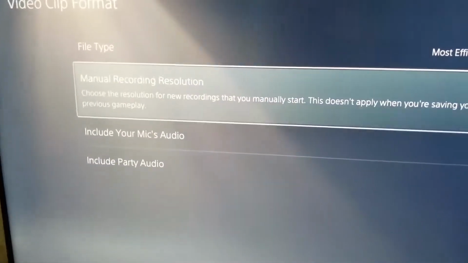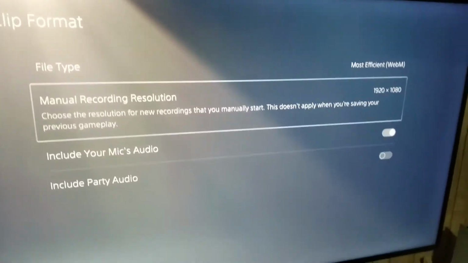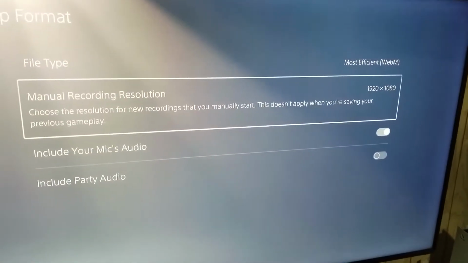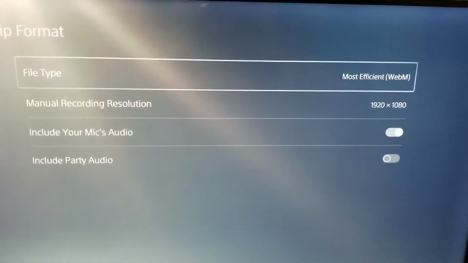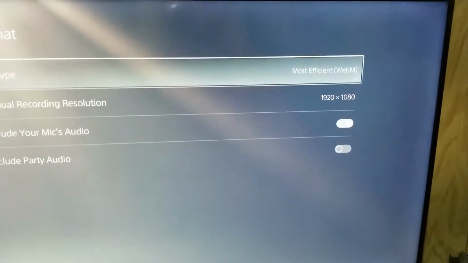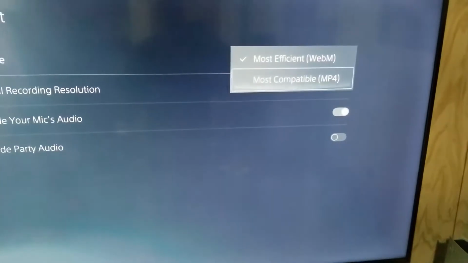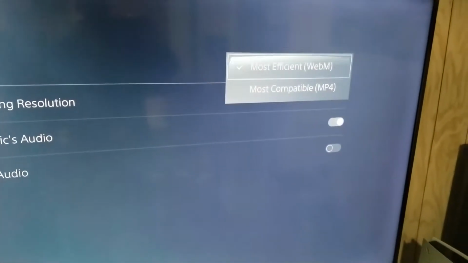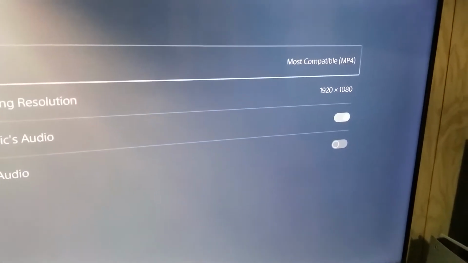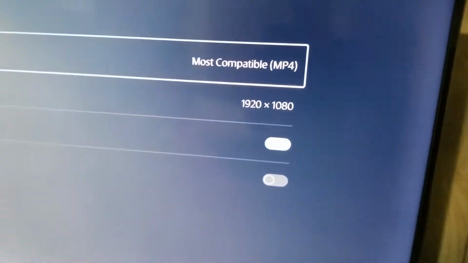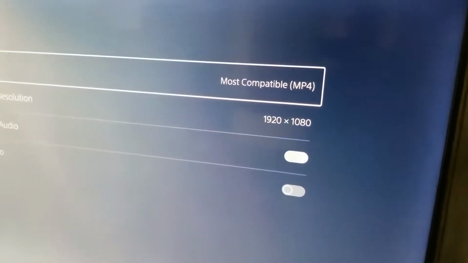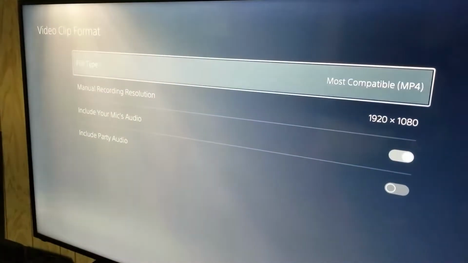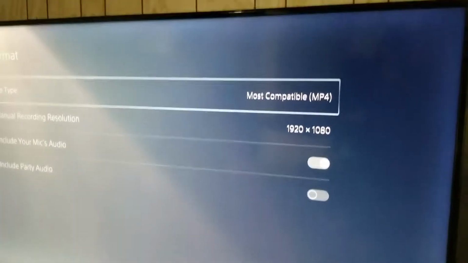Okay. And now the main difference between the 1080p mode and the 4K is that in the 1080p mode, PlayStation 5 is going to record the videos. Let me change it back. So you notice you have two options. You have WebM and MP4. So by default, your PlayStation is going to be like this. It's going to be in 1080p. And the file format that it's going to use is going to be the file format known as MP4.